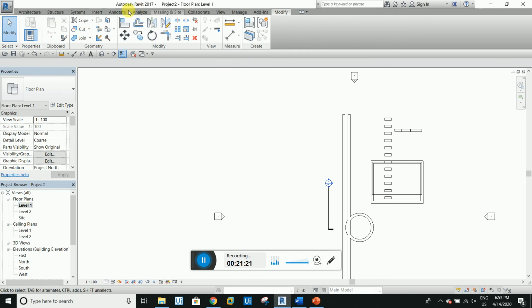I covered mostly the commands here which are useful for your designing part, so you can use and play with other commands so that you can know Revit well.